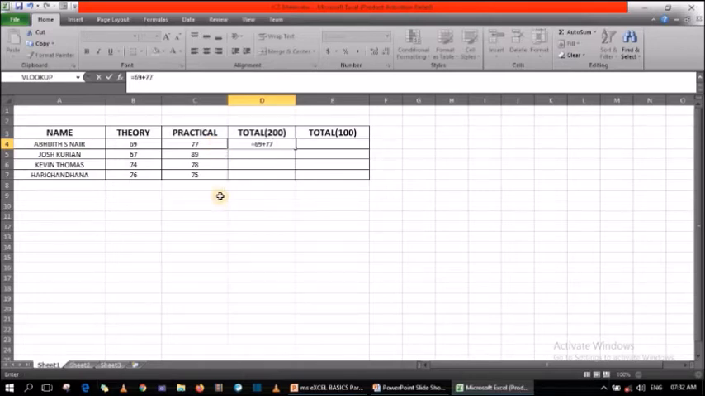So I wrote it here. After typing this, you can just click on this tick button, that is the enter key only. Okay, you can just click on the enter button. You will see 146, that is 69 plus 77 is equal to 146. You got the answer here, right? So it is correct now.